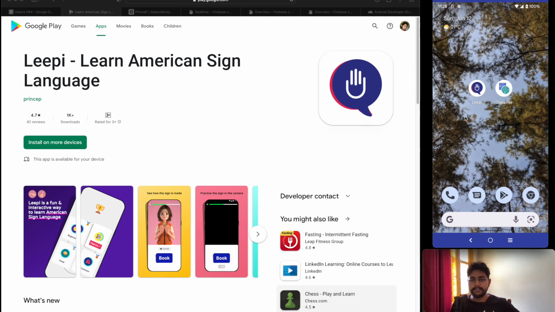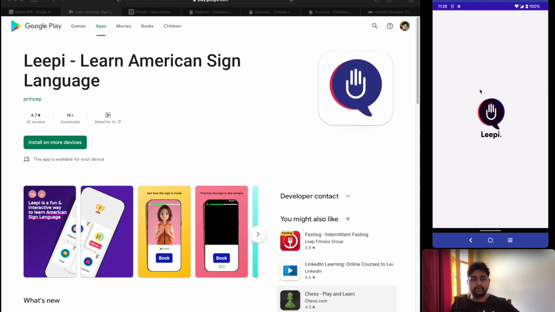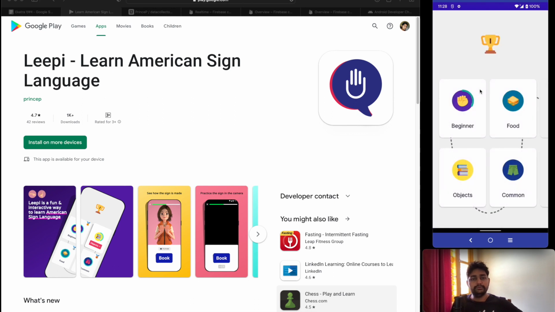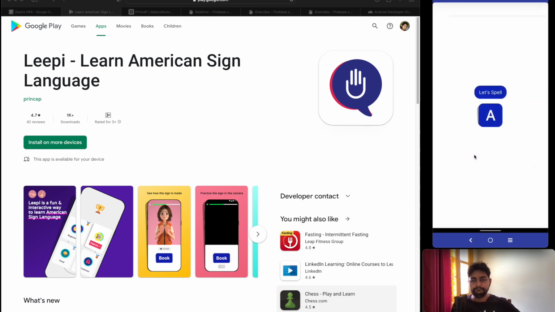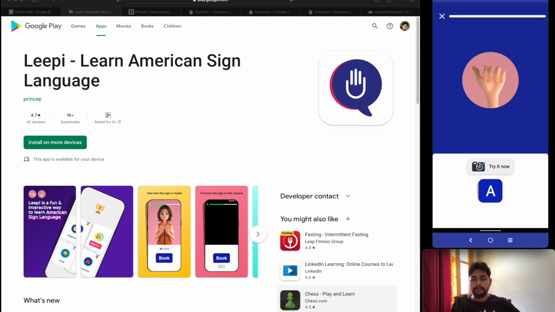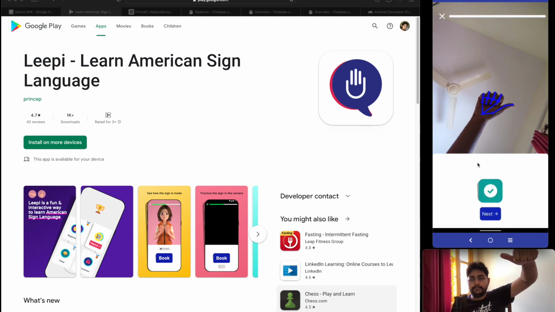So here's my mobile screen, and let's see, first of all, what Leapy is all about. Here I have launched the application, and the cool thing about this application is it uses your mobile camera for recognizing the hand signs. I'll start with a beginner lesson, and here it is telling me to spell A. If I try it now, it will open up my camera, and if I show my hand, it's recognized, it's well and good.